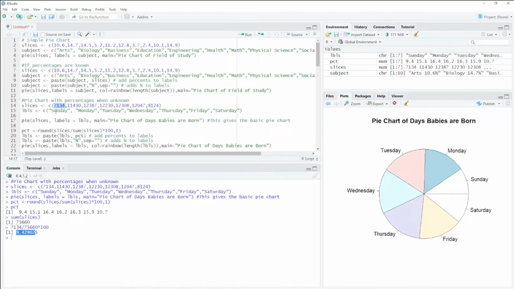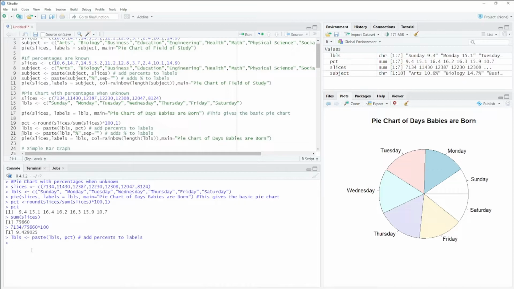Now that that's set up, we can play this same game of pasting together to get the percentage labels. So the labels I'm going to update, I'm going to paste together the labels with the percents. So now when I look at labels, I get Sunday 9.4, Monday 15.1, Tuesday 16.4, and again there is a space in between them when I pasted them together. If you don't specify how you want them to be separated, it's going to default it with a space.